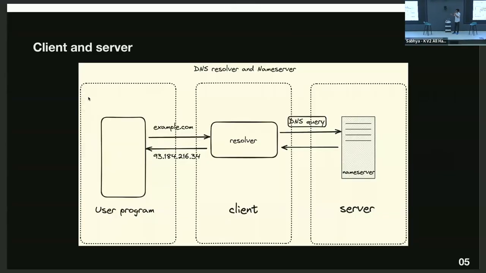Since we are all very familiar with client-server communication, this is how I wanted it to look. Say a user program is just a command line app or your browser or anything. If the browser requests example.com from the resolver, the resolver talks to the name server, builds a DNS query and passes it to the name server. The name server returns a DNS response. Now the resolver's duty is to decode the response and return the answer in the DNS response. So this is how it looks. The resolver is placed in the center, where the resolver is the client and the name server is the server.